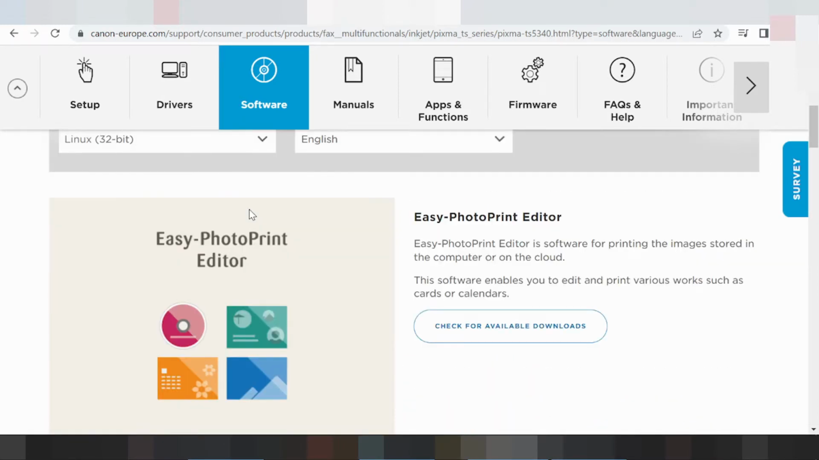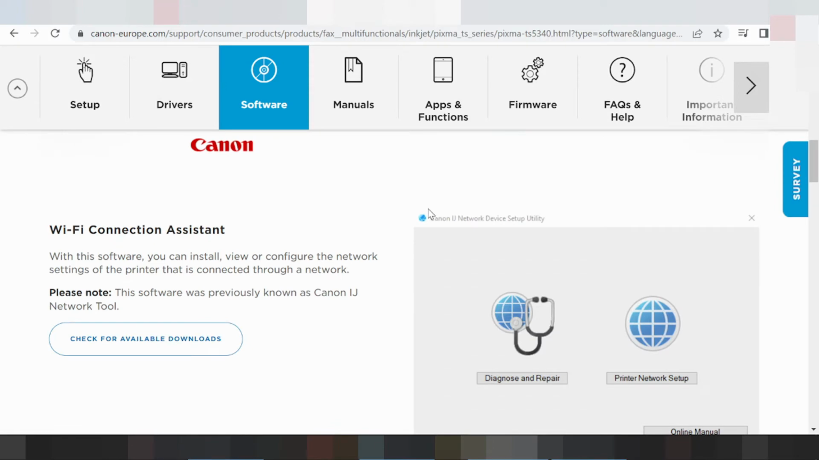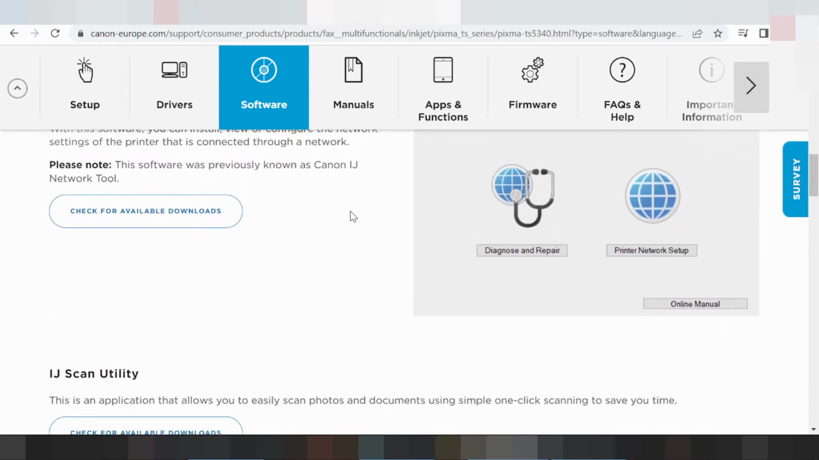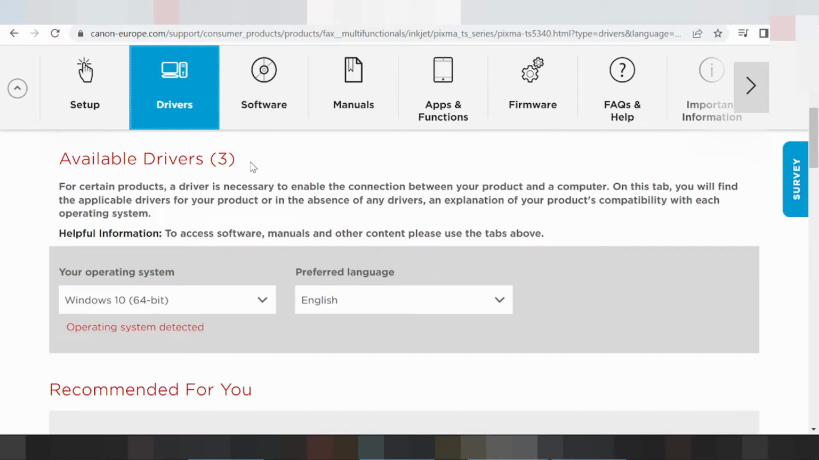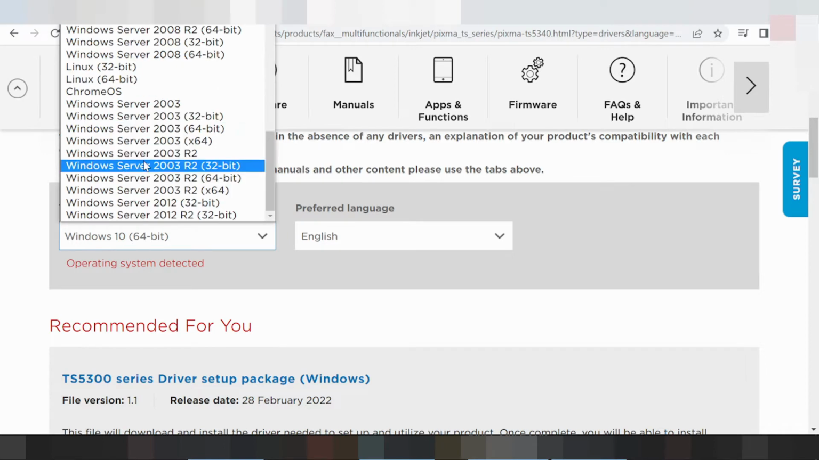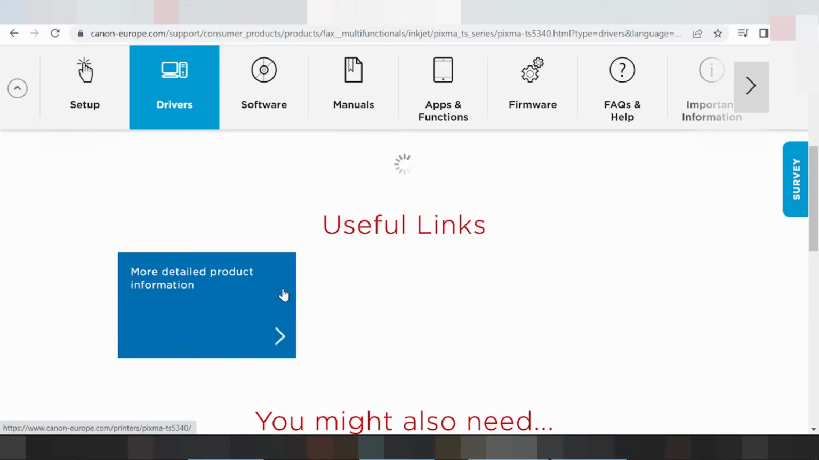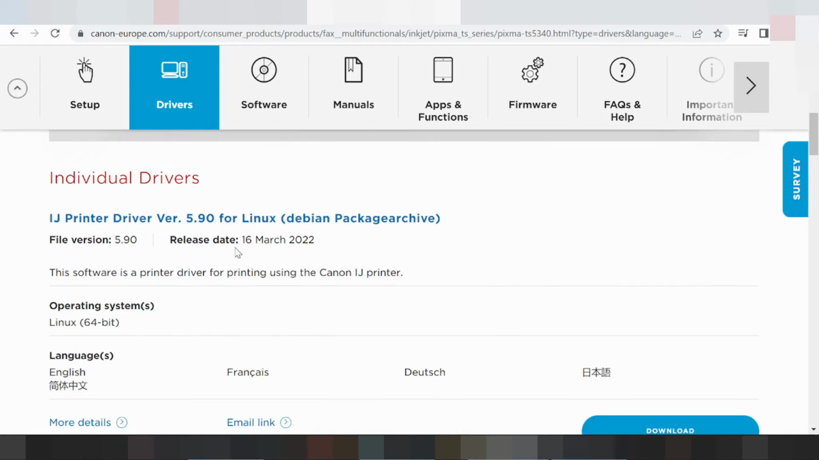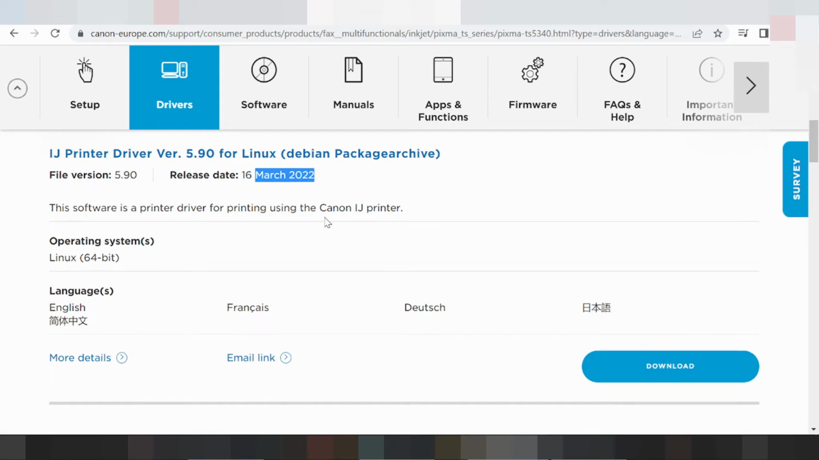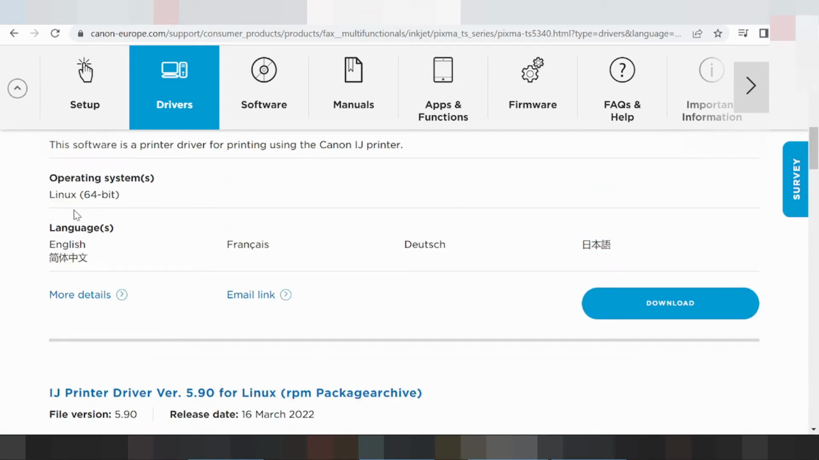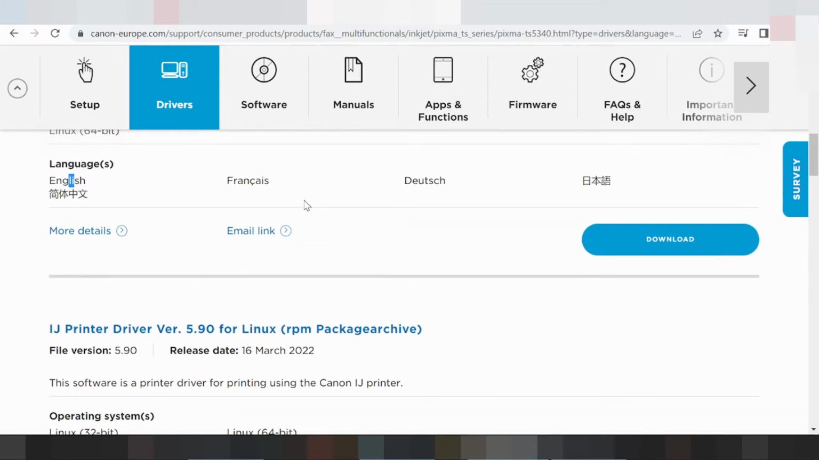Linux software, and this is the Easy Photo Print Linux software and Wi-Fi Connect for your Linux operating system, the software and the driver for Linux. Here for Linux driver. This supports the print IJ printer driver for the Linux Debian package. You look at the release update, and your operating system for Linux and the language, English, French, and Chinese driver.